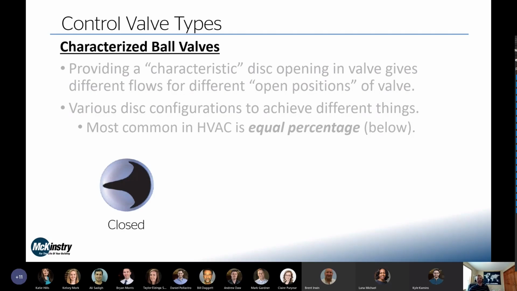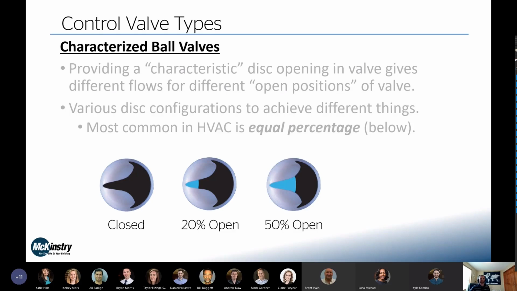If that valve's fully closed, you get no water flow through it. If you start to crack open that valve, say about 20% open, that narrow part of the cut really restricts the amount of flow that the valve is going to let through. Then as you keep opening, the cut gets wider and starts to allow more water flow, and once you're almost full open, it really starts to let the water go through. So what this does is it really restricts the flow at those low open positions. And this is just one example of a cut.